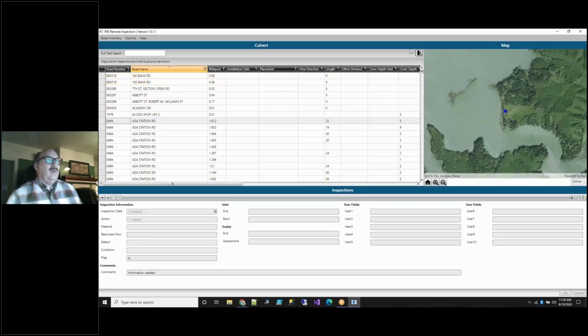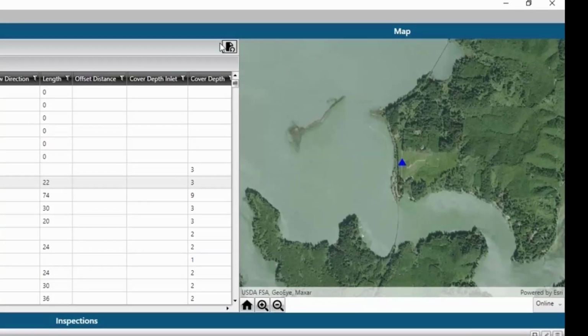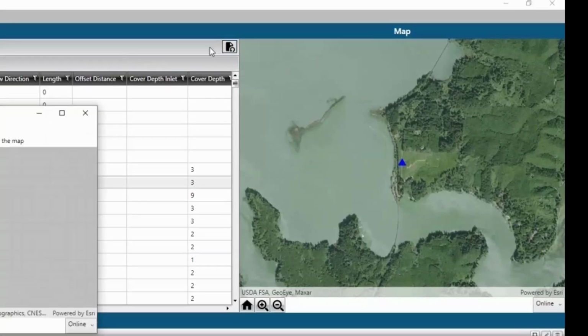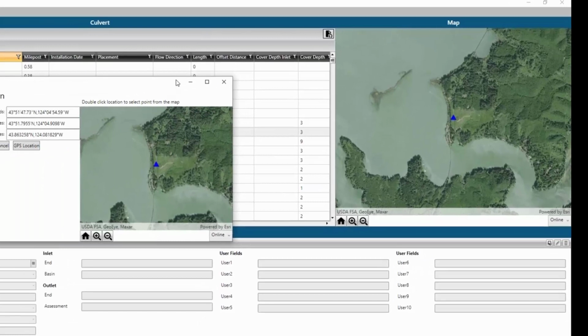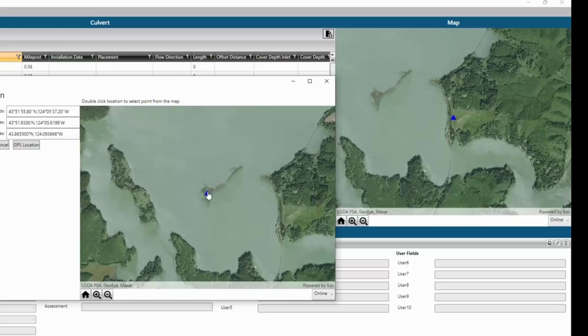Now, let's say that I wanted to change the location of this particular culvert. I could click on its location information, and it pops up a window that I'll make just a little bit bigger here for you, that shows me its current location. It allows me to either manually type it in, or let's say I wanted to set it right here in the middle of this island. I can just double click in the middle of that point right there, and it picks that point and puts that GPS location there.